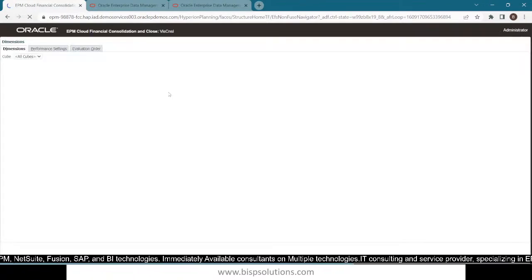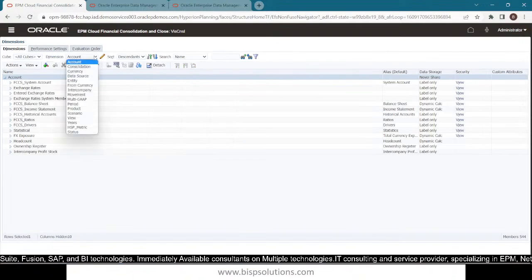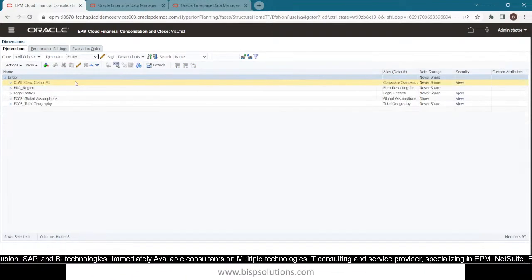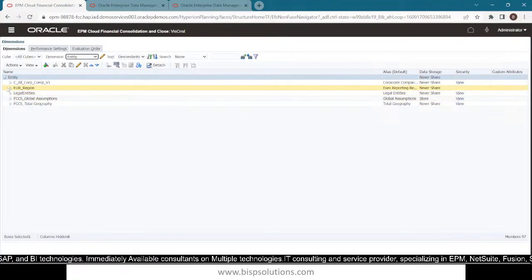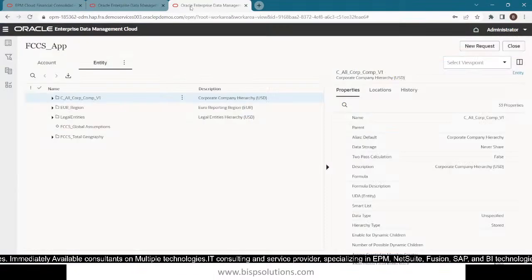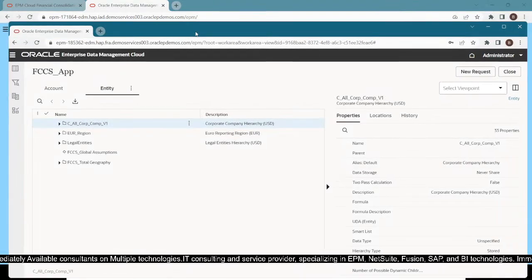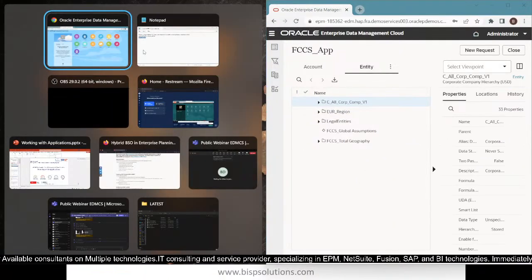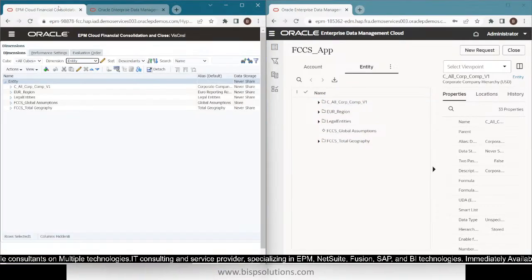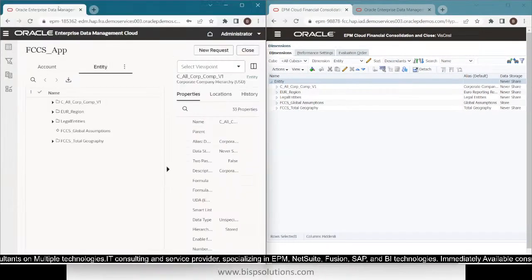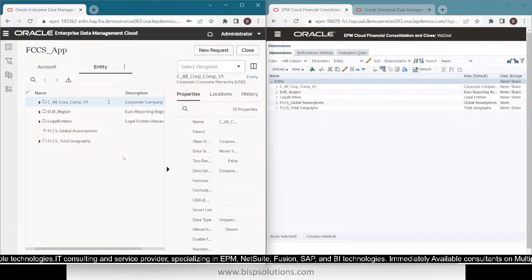So with just a simple connection, we can easily import the metadata, and as well as we can export the metadata. So you can see here we got the same, if I make you see it side by side with both the tabs. Okay, so you can see here at the left hand side we have the EDMCS application, and at the right hand side we have the FCCS application.